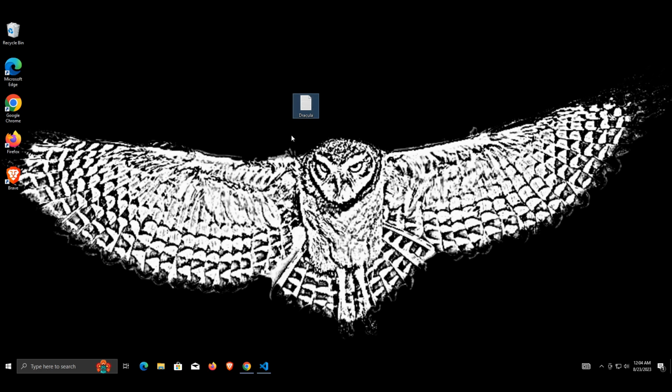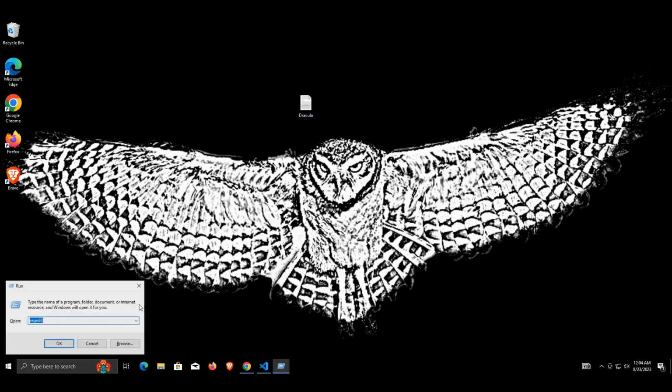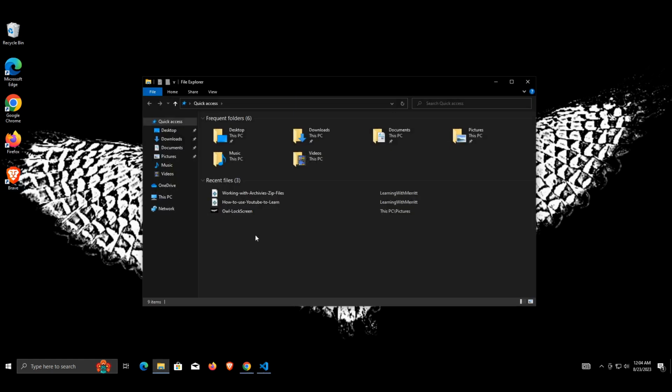So if we go to File Explorer, which we can get to down here with this icon, we can also hit Windows and R, and we will get this right here, and we can type, instead of regedit, we can type Explorer, and it will open up the File Explorer for us right there. So Windows and R brings up that run dialog box, and now we're in the Explorer.